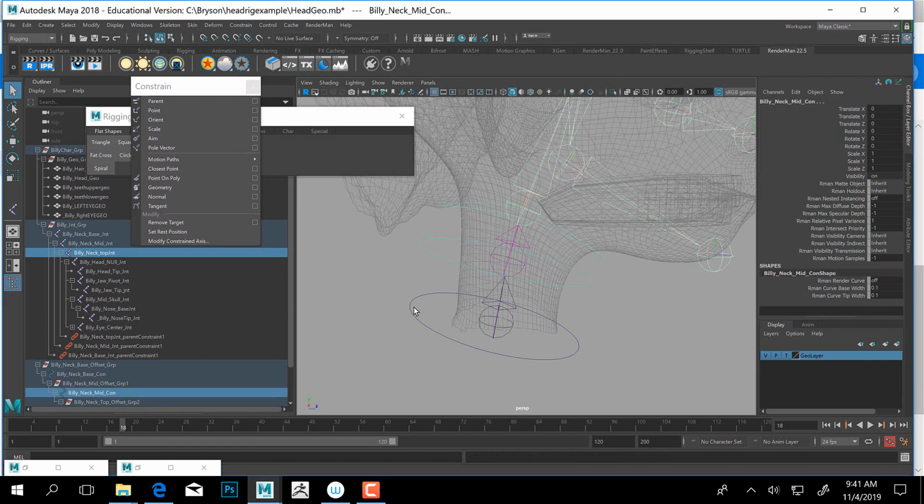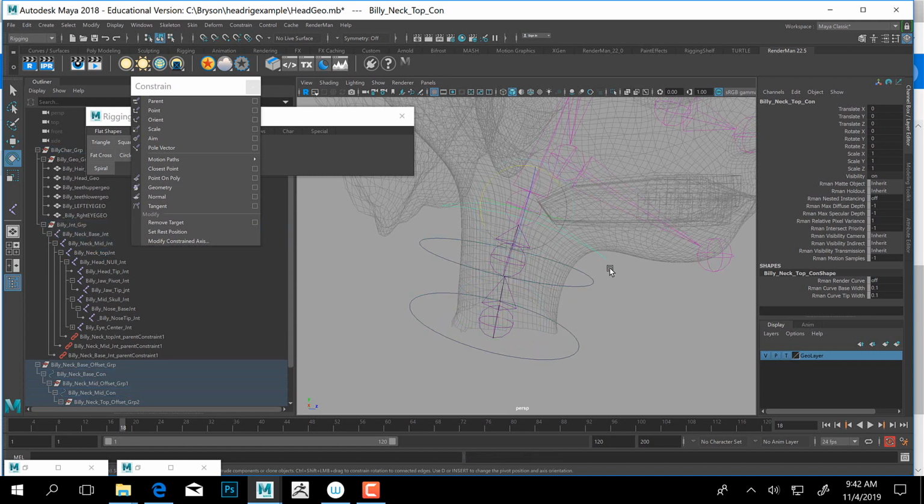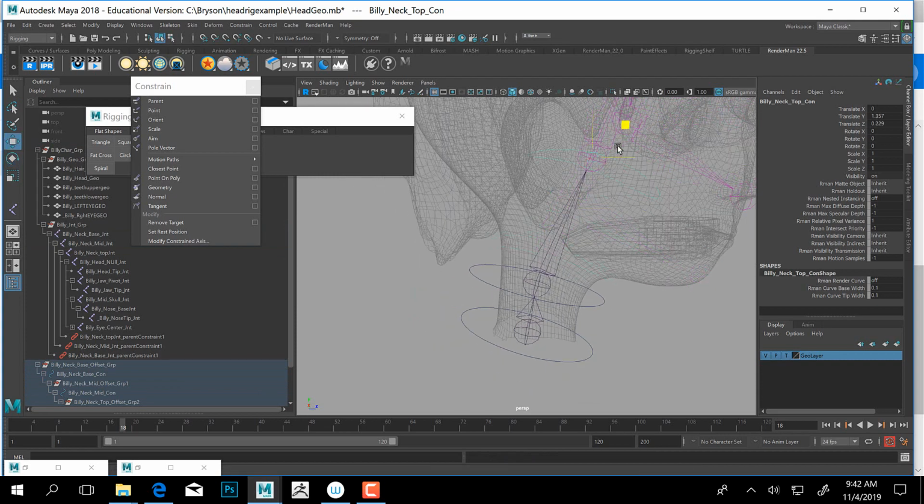And for this, does it really matter if I'm doing orient or parent for constraints? Not really. No, not really. Maybe an advantage to this would be if you needed to, for whatever reason, like reposition a head. You could do that. Get a little stretchiness in there. So you never know. You might need that.